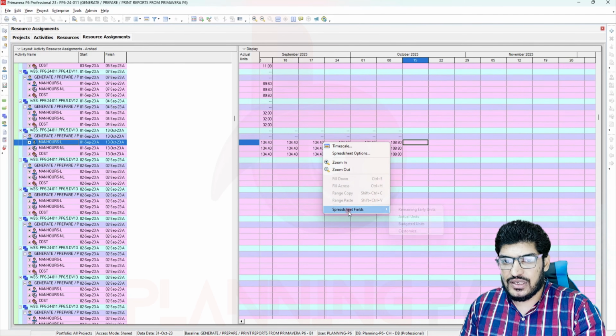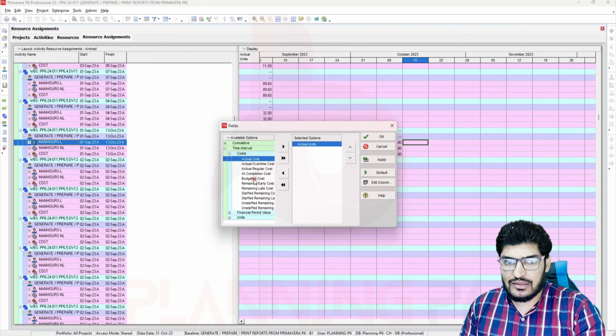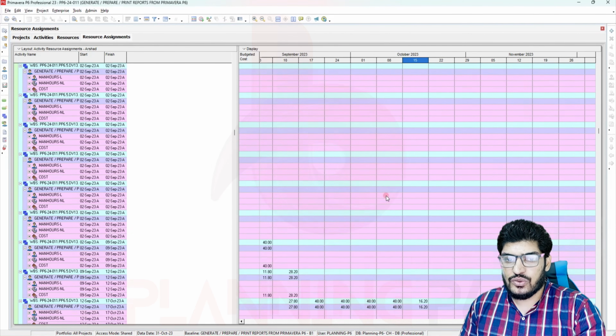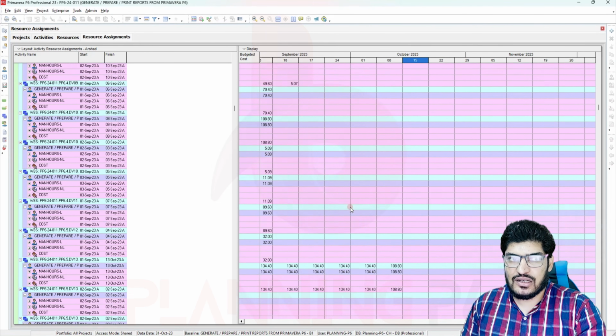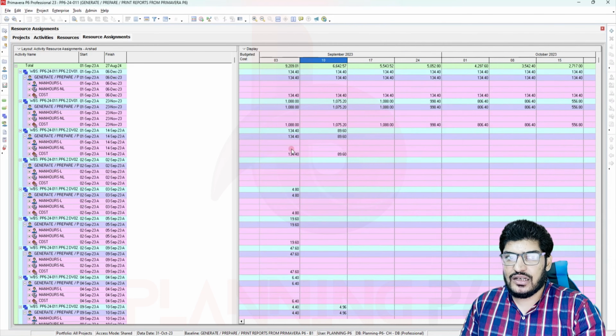If I want to select, for example, budget units, then you have the option to select actual units and cost. If I want to select the cost, I will just select the budget cost and remove the actual units, apply, and okay. You can see here this is now our budget cost. This way you can see the total it is showing over there. So labor and non-labor are accumulating, that's why it is not showing separately.